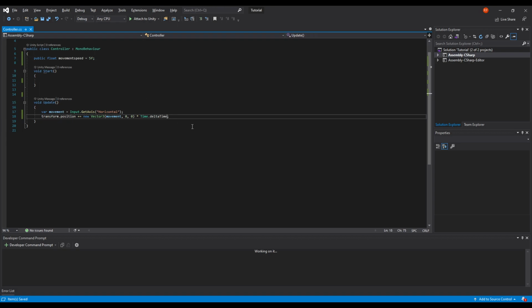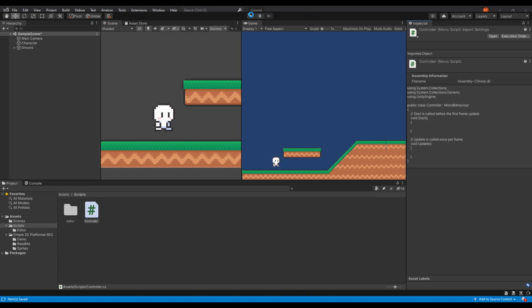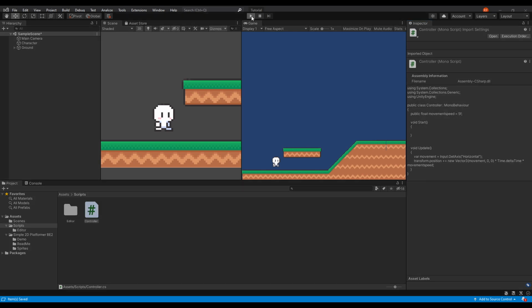Right, next what we want to do is go back down to this line number 18 for me. You just want to multiply Time.deltaTime by movementSpeed, and pretty much just save it. And if we go back into Unity now, it's just got to reload this stuff first. Press play. And now we should just be able to move left and right.